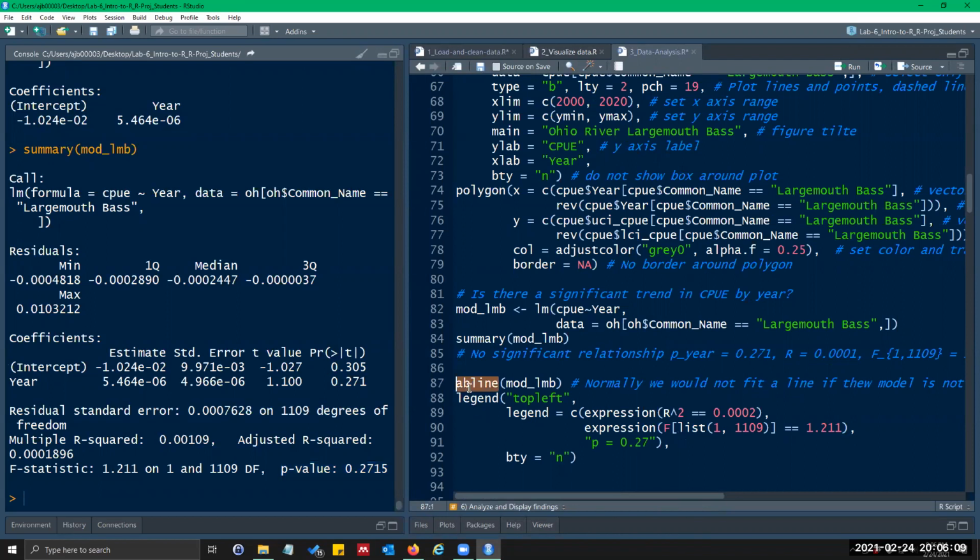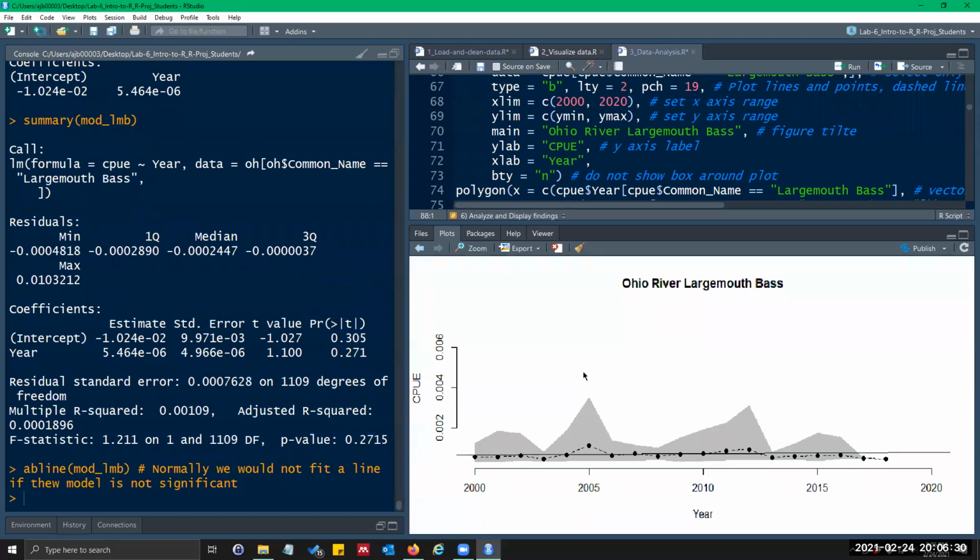So abline is how we're going to do that. You could do a and b, it's just going to make a straight line. So it's like slope intercept. But it works nicely with these linear models. It's just going to pull the slope and intercept out. So you can just fill it in with the linear model object and hit Control Enter, and it puts that line on your plot. You can see it is basically flat.